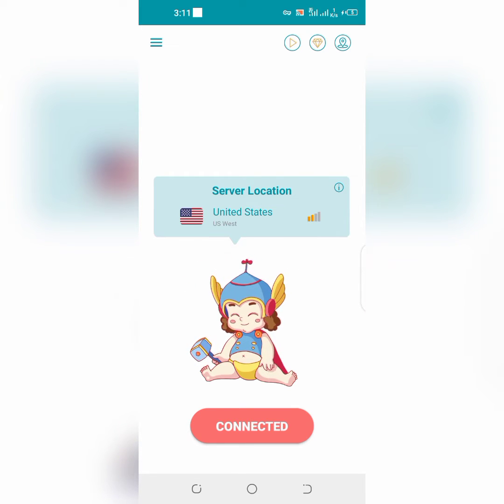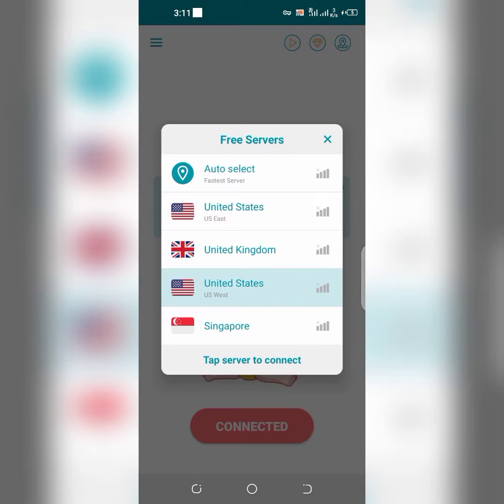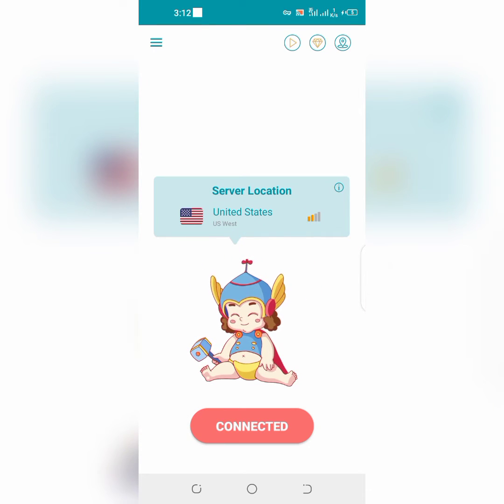This one is connected to United States, US West. If you want to change the location, just tap on the location icon right here, and then you can choose any other option from the free service. These ones are for free. They are totally free.